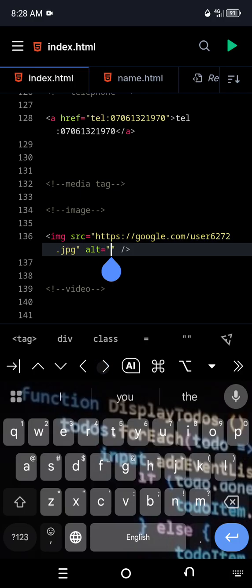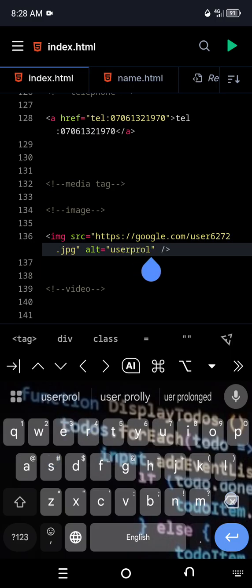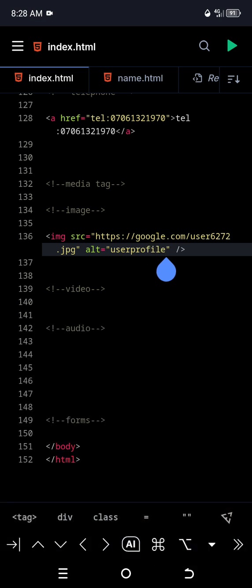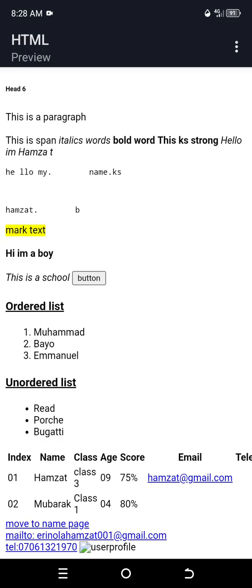Then the alt is used for when, let's say, this image fails, so the user will not feel like, okay, what is this place for? Let's say you want to use this image for a user profile. So let's check it out now. Okay, see, now this image that I got, it fails. Even so, you are going to know that the image I want to show is for the user profile. So you are going to know what it's about.